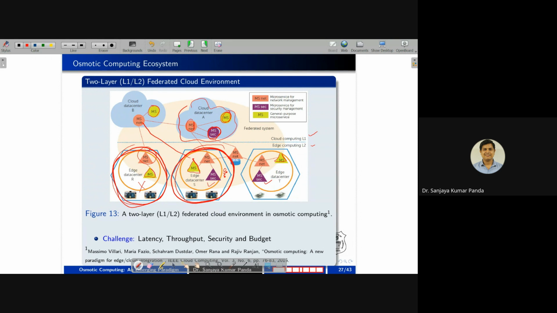But again, the challenge is how to take an appropriate decision, how to minimize the latency, or how to fulfill the requirement with a predefined budget. So these are the different challenges associated with this two-layer architecture.